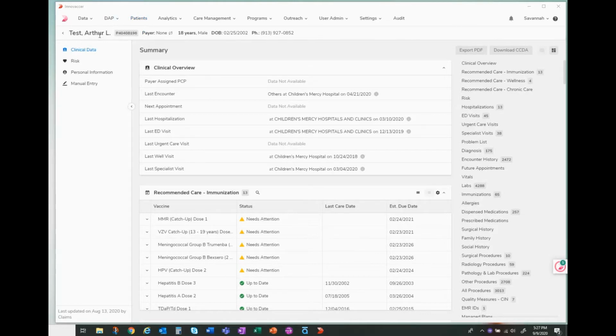The top of the page shows the patient's information, including the patient's name, sex, age, date of birth, insurance plan, primary care provider, and primary phone number. The menu to the left of the screen allows you to navigate between the patient's clinical data, risk information, personal information, and a manual entry option.